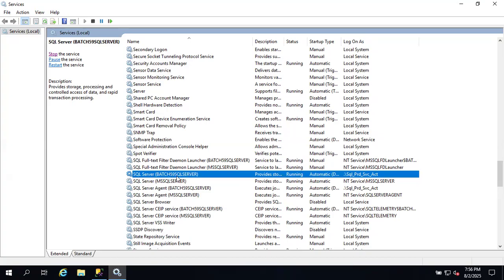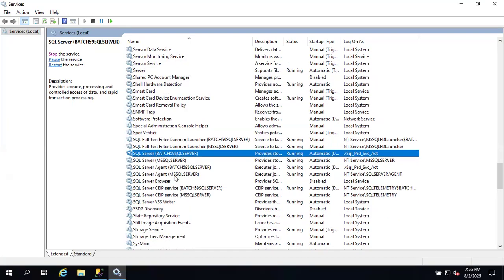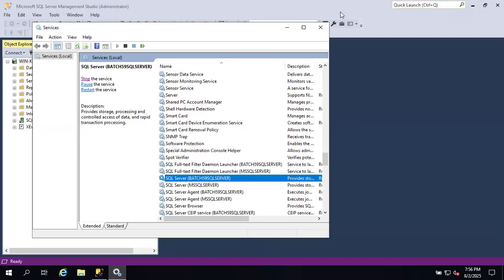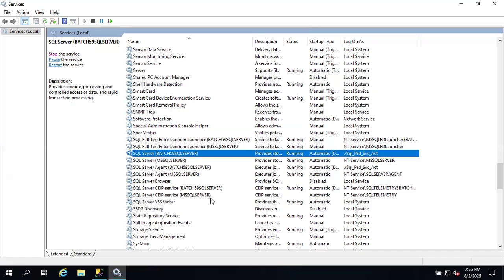Imagine there can be two instances, but one instance can be down. Someone already stopped that instance, no one is using it, they stopped it. So what we have to do is take a screenshot of all the services.